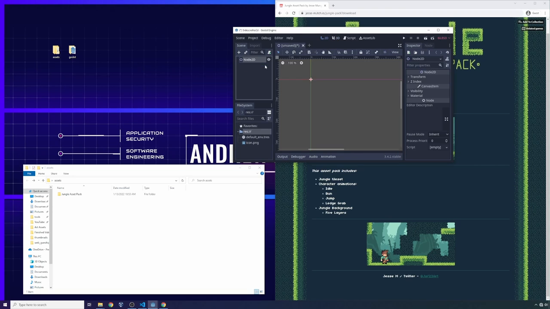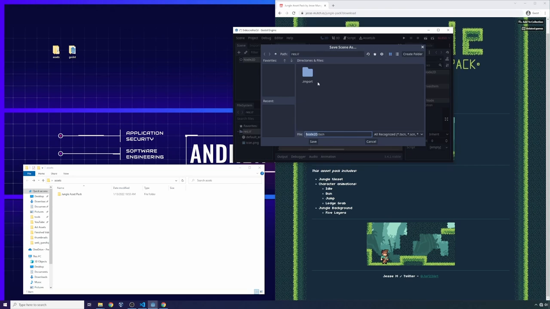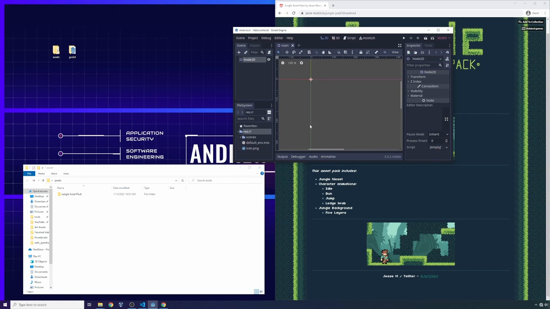So we're going to click new 2D scene up here at the top, and we're going to click save, and we're going to create a new folder here, and we're just going to call it scenes. We'll call this main scene and click save.